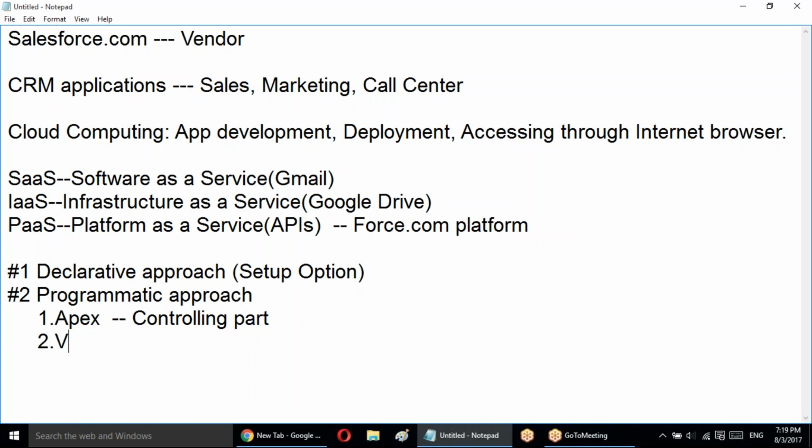And next we have Visual Force. Visual Force is for UI development of your application, to develop the UI part: page layouts, tabs, buttons, and custom things that are not supported in the setup options. And also we have other technologies, scripting language.